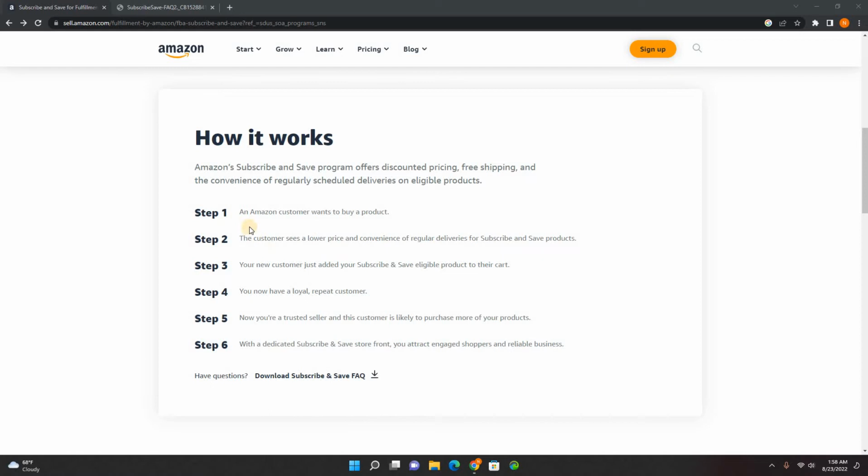Point 1, an Amazon customer wants to buy a product, and number 2, the customer sees a low price, so you can see it. Number 3, your new customer just added your subscription, so you can see again. Number 4, you now have a loyal customer, so you can see. Well, number 5, now you are a trusted seller, so you can see it. Number 6, with the dedicated subscribers, so you can see.